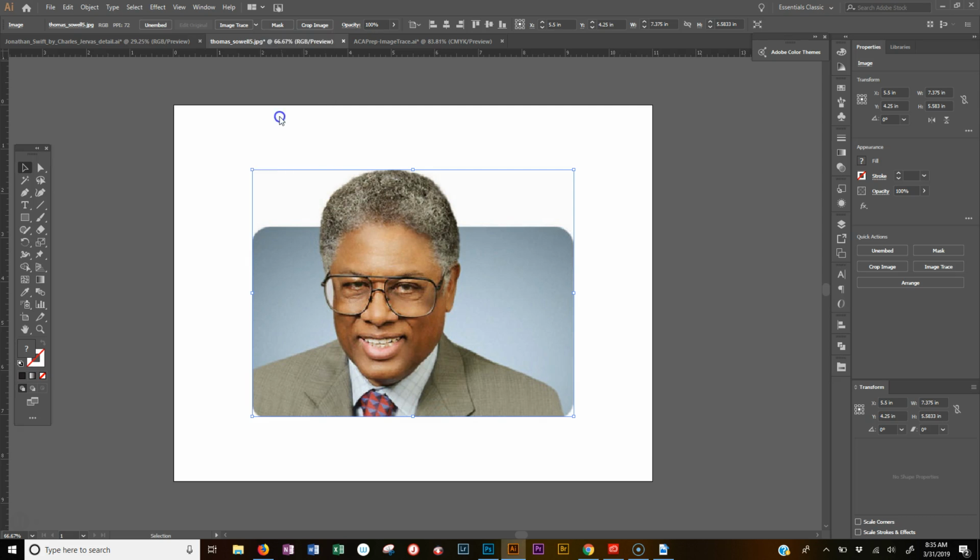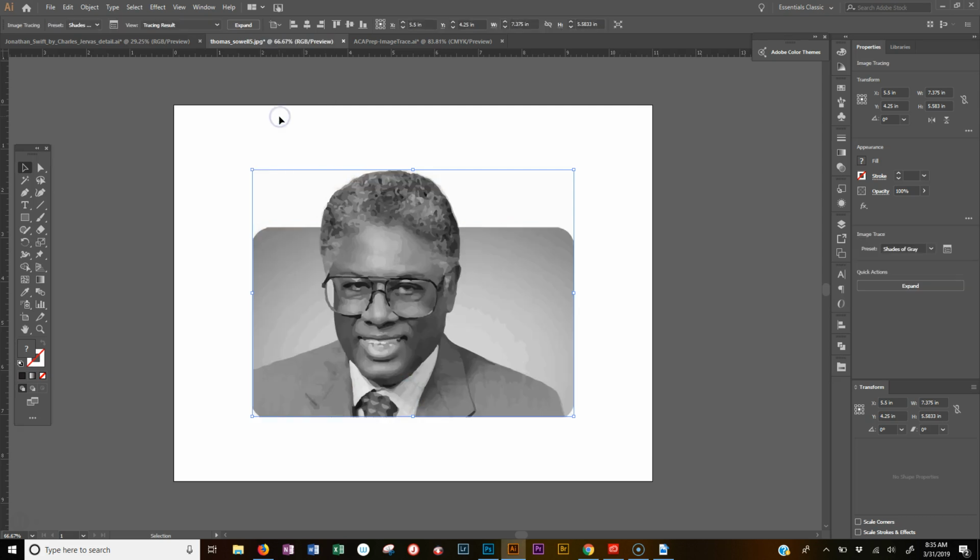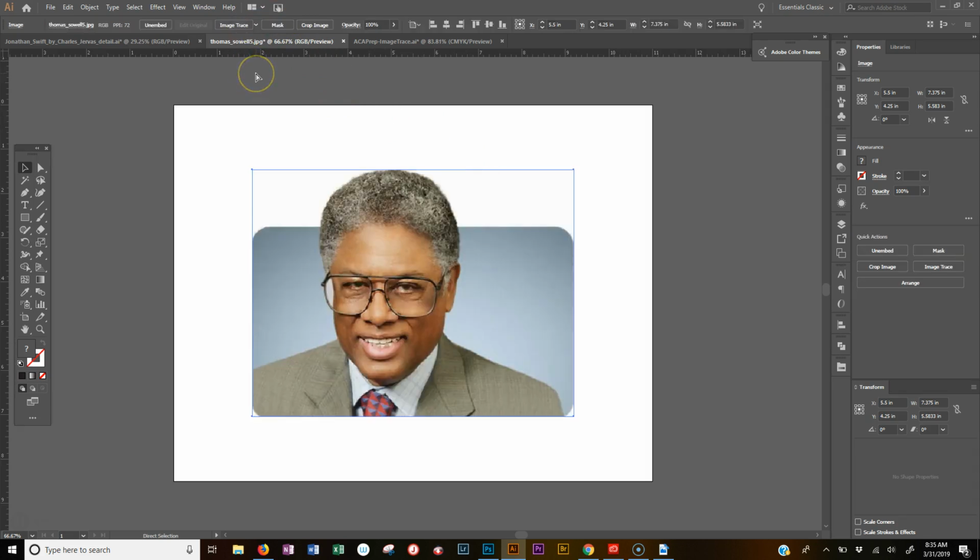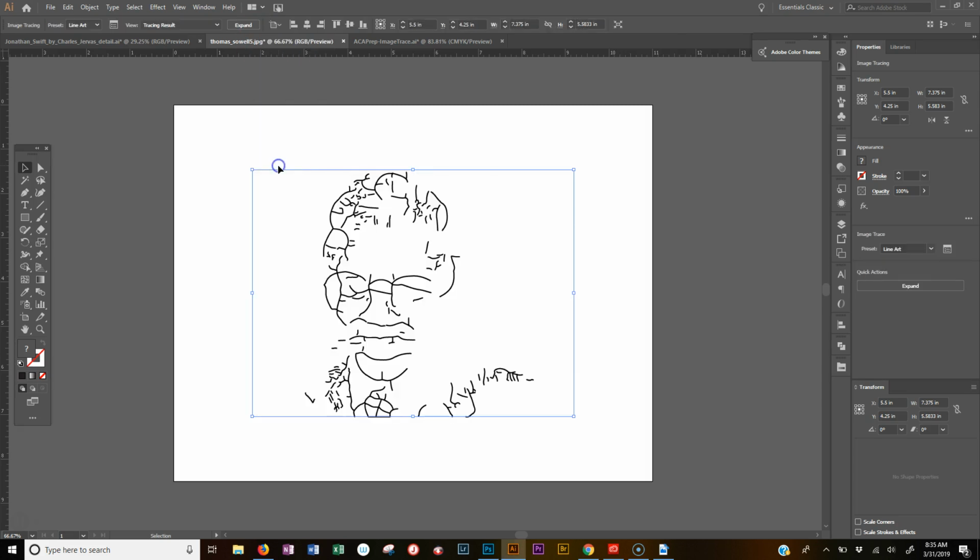Let's try shades of gray. Notice it had to think a little bit longer. And that's because if you look at the gradation, there's a lot of shades of gray in here. But we're going for a color look, or at least that's what I want in this case. So let's go back, try line art. What does that give us? Nothing. Not even recognizable. However, something like a landscape might get an entirely different result. So you've got to give it a try.